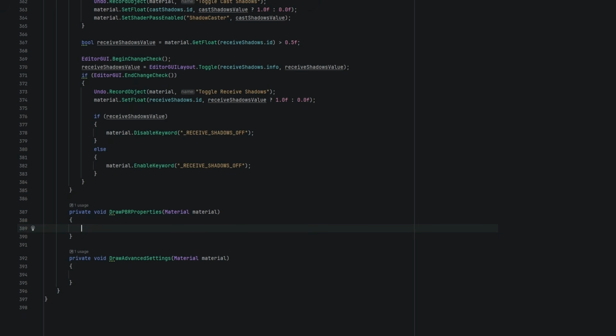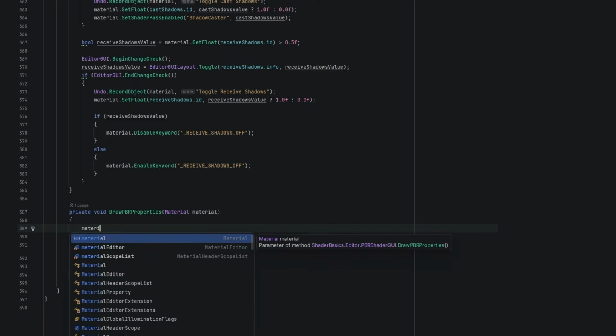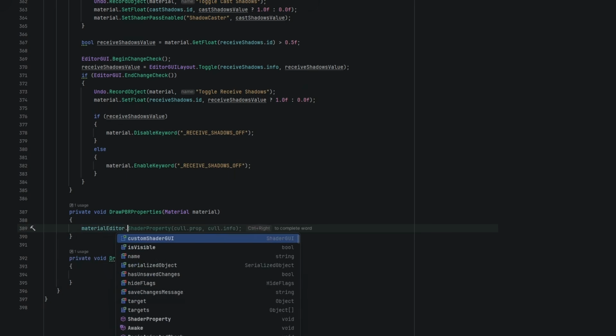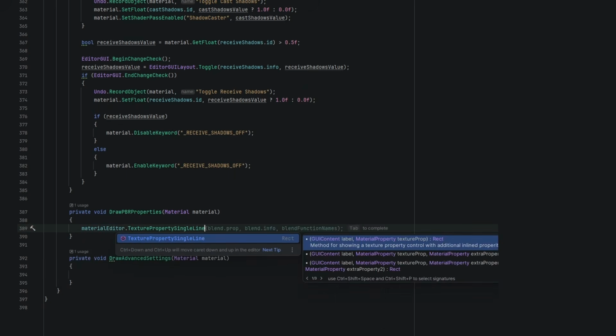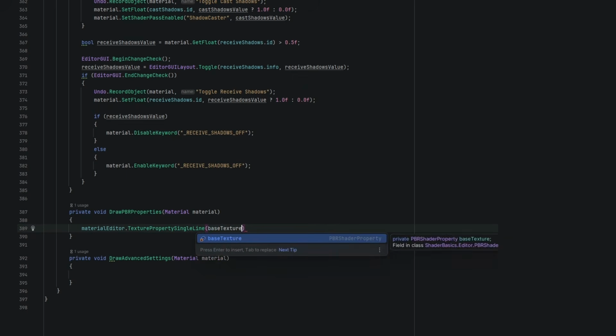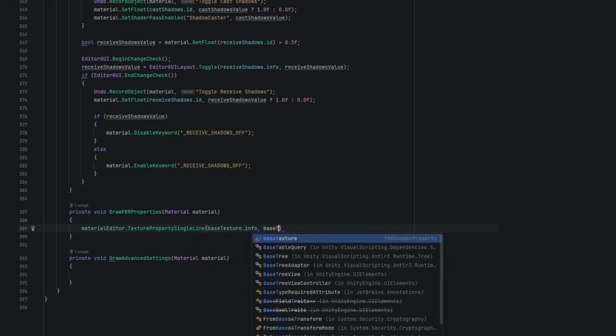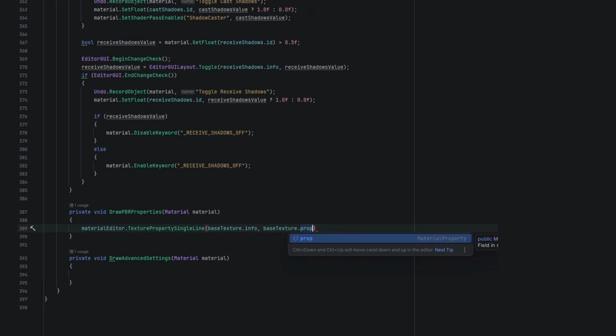First, let's add back the base color and base texture properties. Instead of just using the shader property method to draw them, which is perfectly fine, we can neaten up the inspector window a little by using the texture properties single line method instead, which draws a small thumbnail image instead of the regular sized texture property icon. For some reason, this accepts the GUI content and the material property as parameters the opposite way round to the shader property method, which is slightly annoying, but oh well.